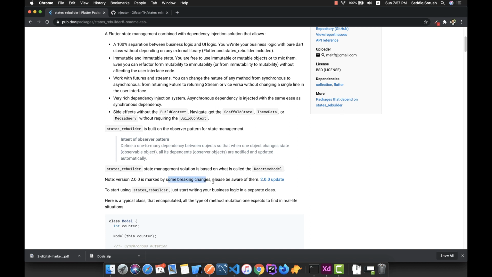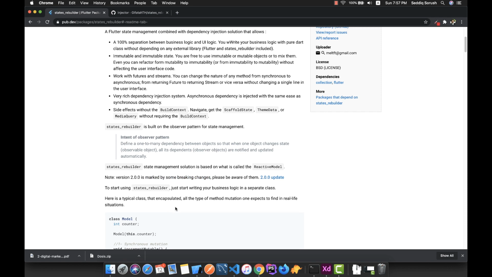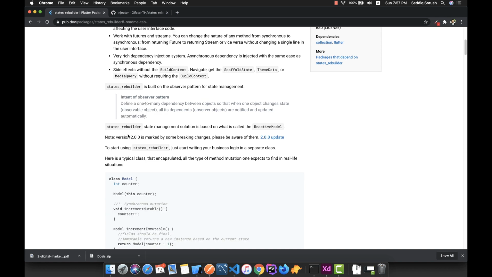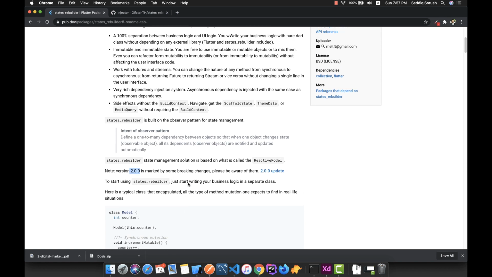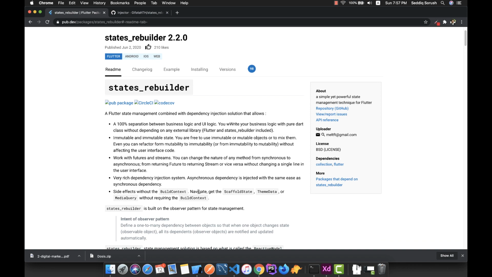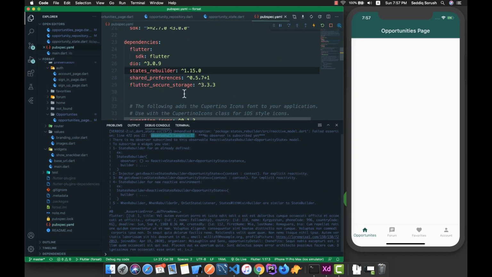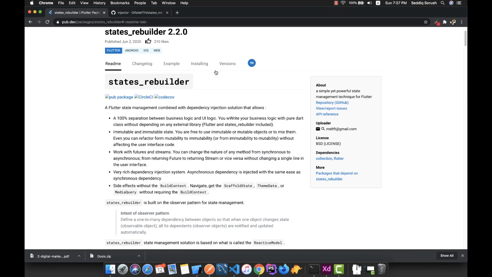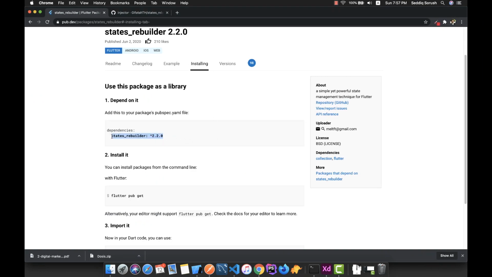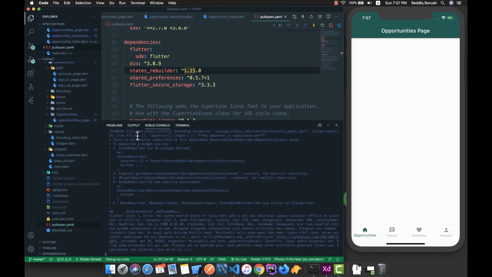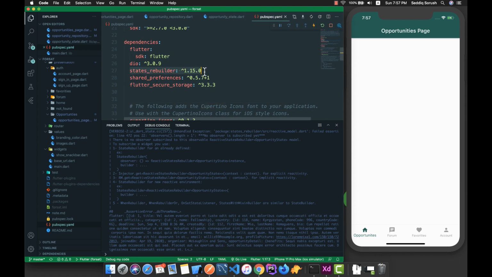Also, one of our subscribers to this channel had some issues with this package, because if you install version 2 and above, it has some breaking changes and will not support the version that we are currently using, and it is 1.15. So first of all, I am going to just upgrade this package, and I'm quite sure that it has some breaking changes, so we will fix that.